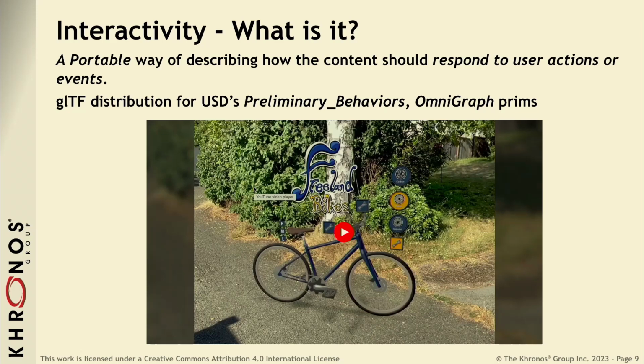And if you are creating this type of content and then you want to send it out into an ecosystem that uses glTF for distribution, we want to make sure that whatever you created in those can be represented in your glTF. You don't lose that information on export, and you don't lose that information on distribution.